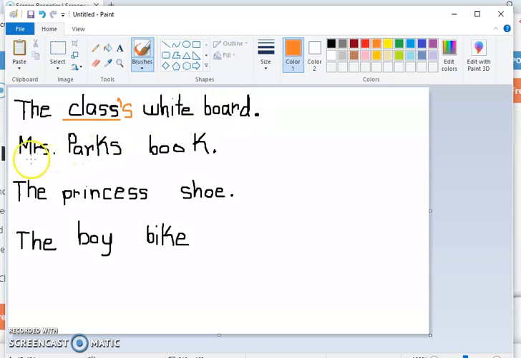Let's take a look at this example. Mrs. Parks' book. So her name, who does the book belong to? Mrs. Parks. So Parks. So I'm going to underline her name, right? Mrs. Parks. So her name ends with an S. It's not plural. That's her name. It ends with an S. So what will I do to change this to the singular possessive form? I will still go ahead and add my apostrophe S. And when I read this out, I will say Mrs. Parks's book.